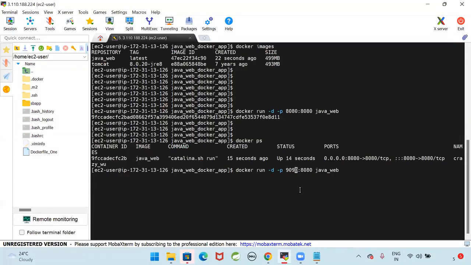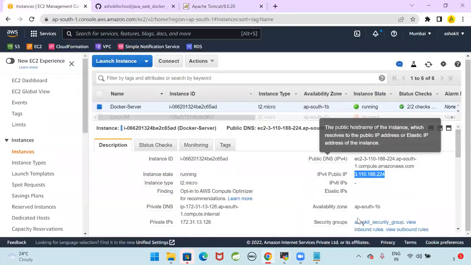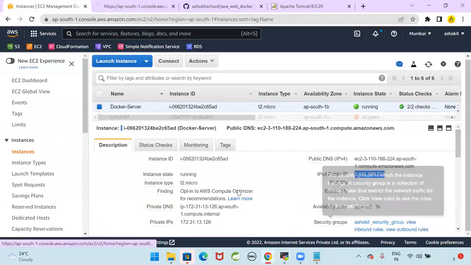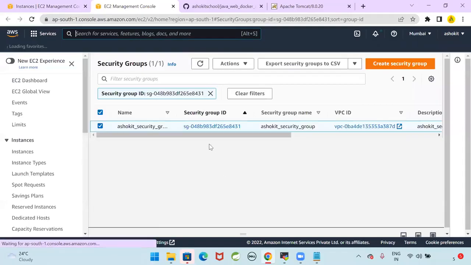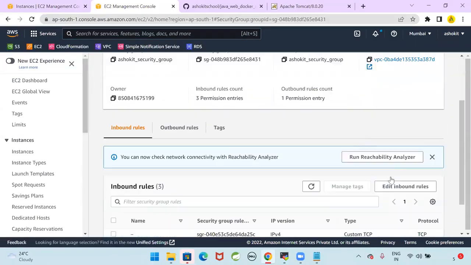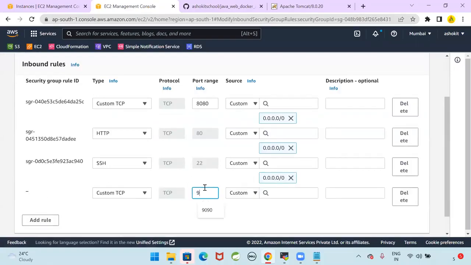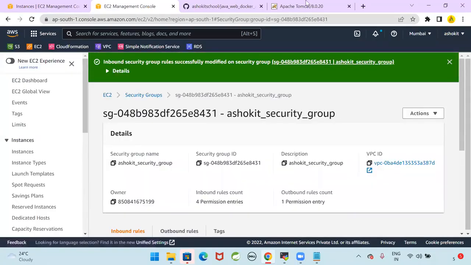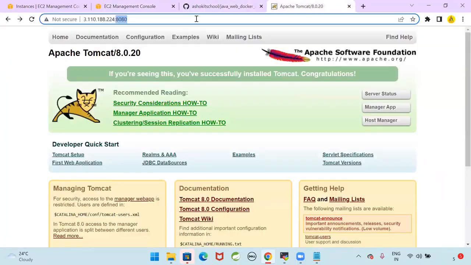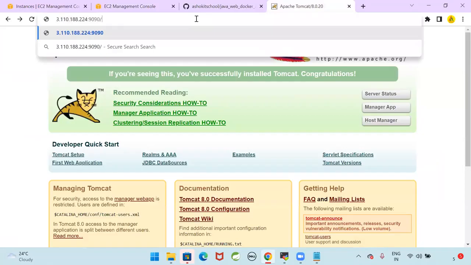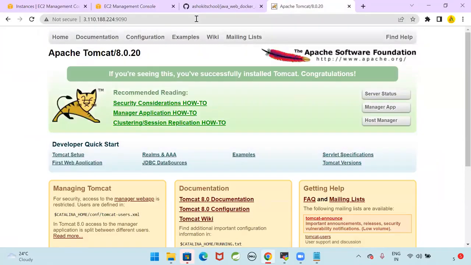So docker run -d -p 9090. I am mapping. I have started another container with port 9090. Let me go to the security group and enable port 9090. I'm running a second container with a different port. Add the rule for 9090 anywhere. Save it. Let's go for 9090. On 9090 also the server is accessible.